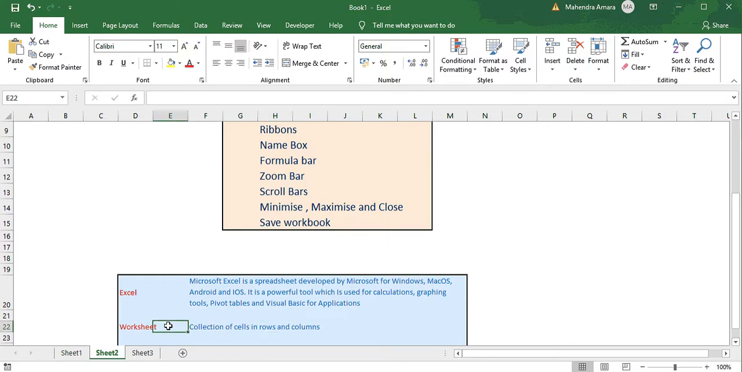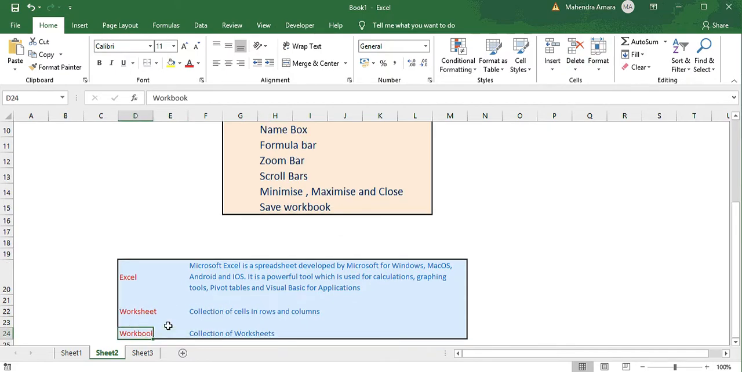Next, what is a workbook? A workbook is a collection of worksheets. See here, we can see there are 3 worksheets. So the collection of these worksheets is called a workbook. And one more thing I want to tell you, the Excel version we are using here is 2019 and the Windows we are using is 8.1.